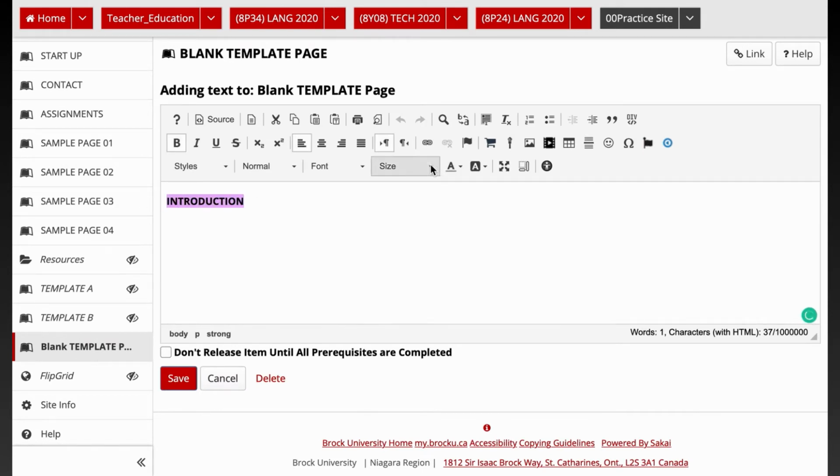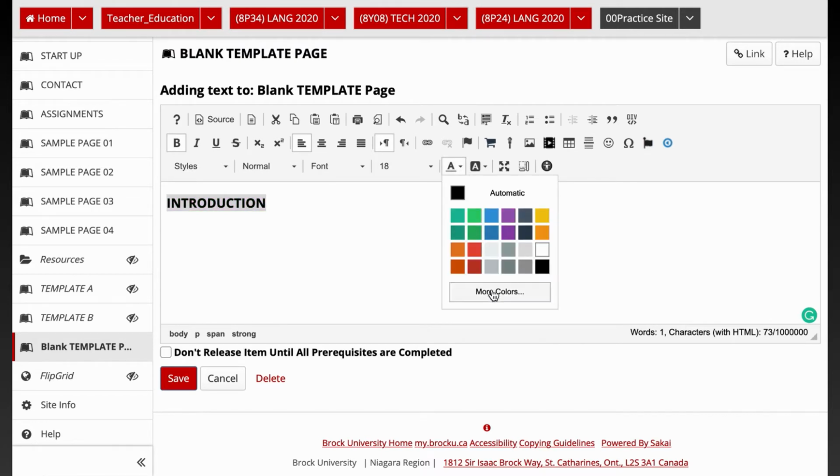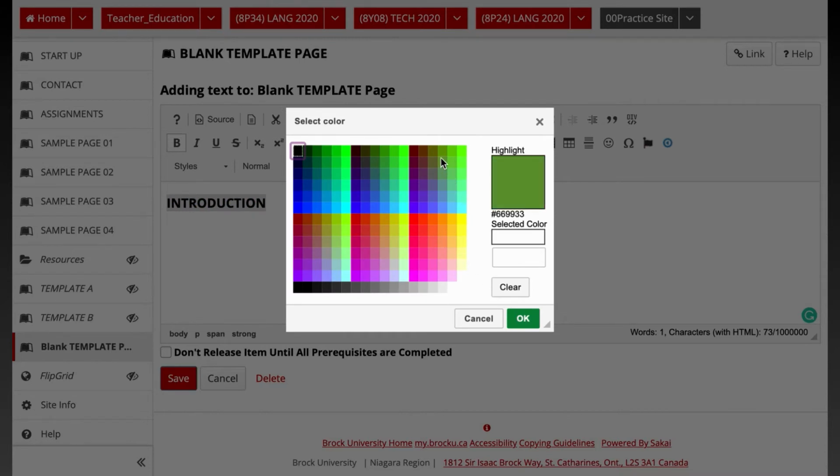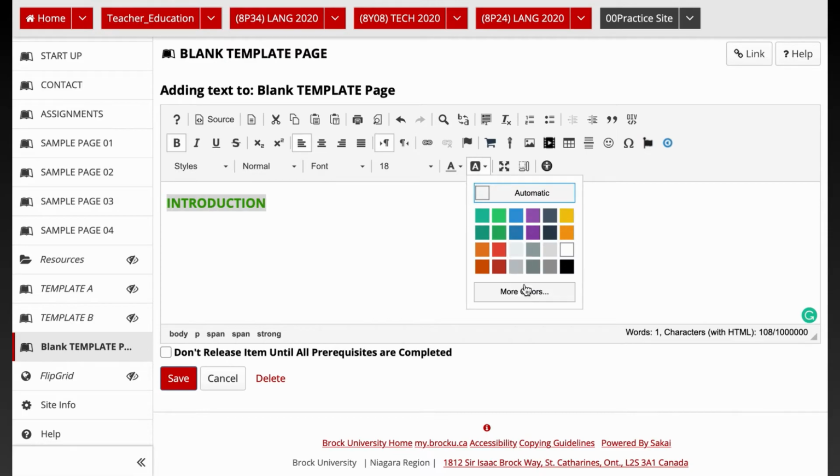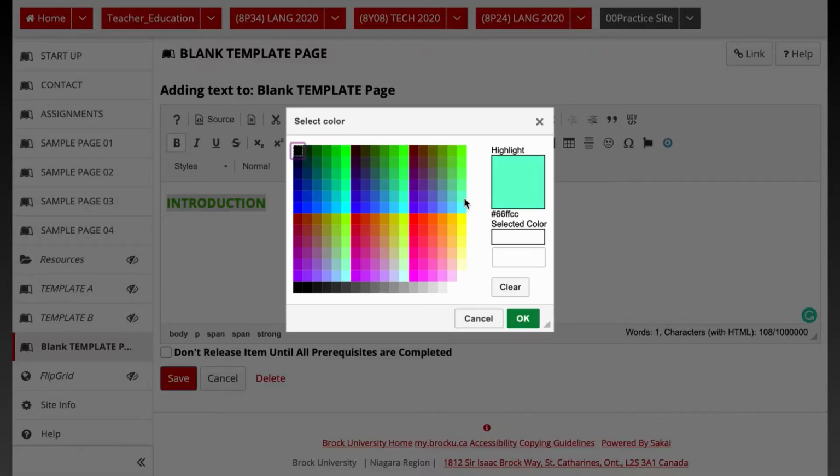So the first thing I want to do is increase the size a little bit, just because it is a heading and they are a bit small. It's always easier to read things when they're a little bit bigger. So you'll see here I've now increased the font size to 18, and you have 2 options for color here. You can change the color of the text itself. Since this is the green section, I can go ahead and make the text green, but you can also highlight it as well using this here. I like to go to more colors because you get more options.